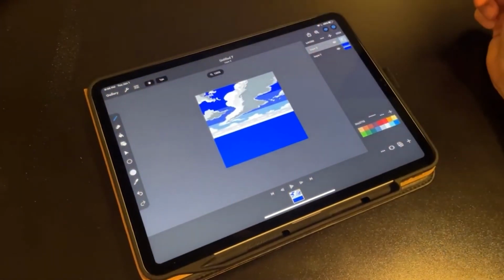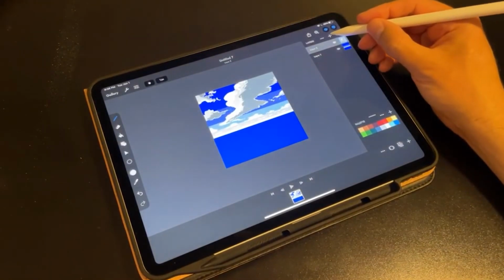All right, cool. Well, I'm pretty happy with that sky. So I'm going to go ahead and make a new layer.